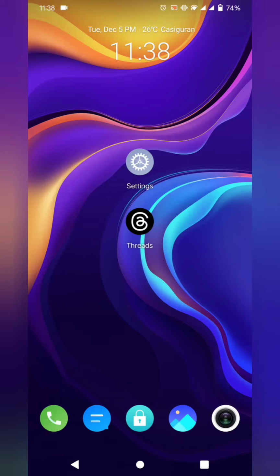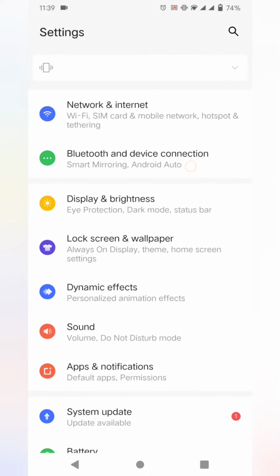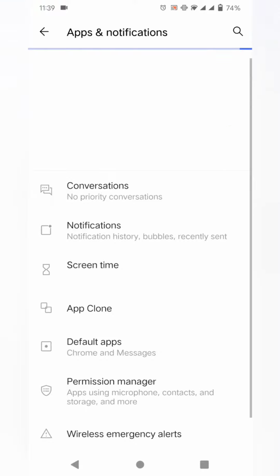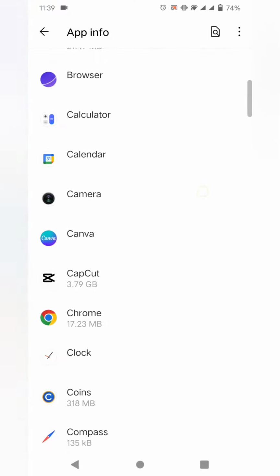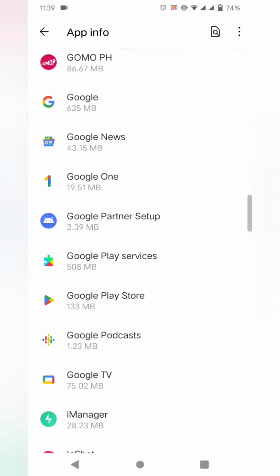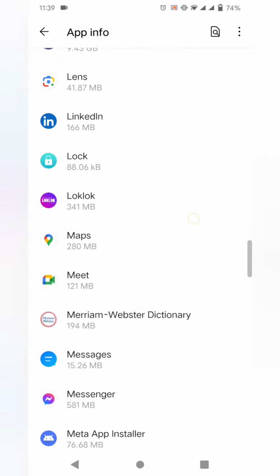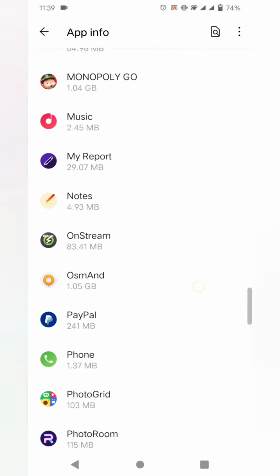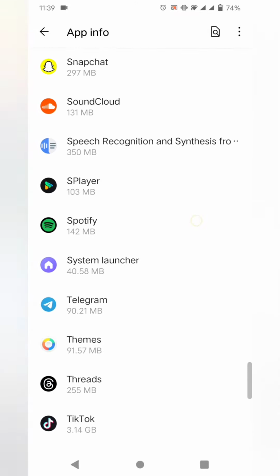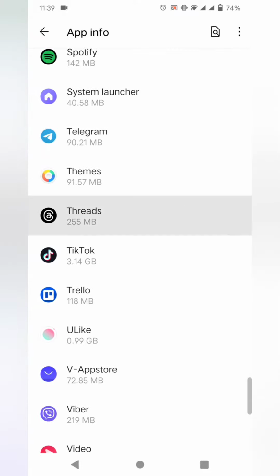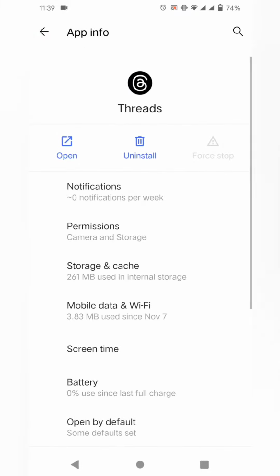So first, we need to make sure your Threads app has access to your phone gallery. To do that, go to your settings and click on Apps and Notifications. So in here, just go ahead and select the Threads application. Scroll down until you find the Threads app. And then click on Permission.